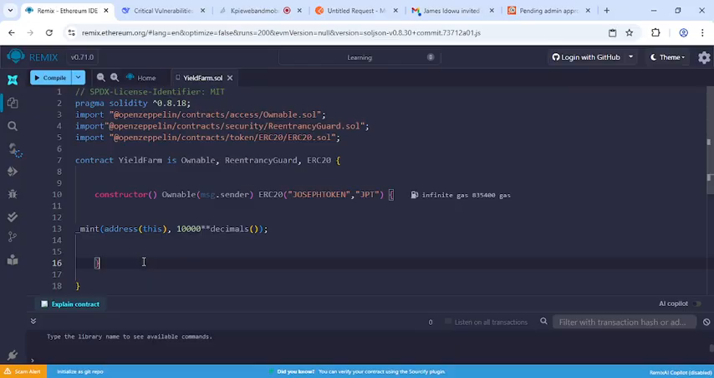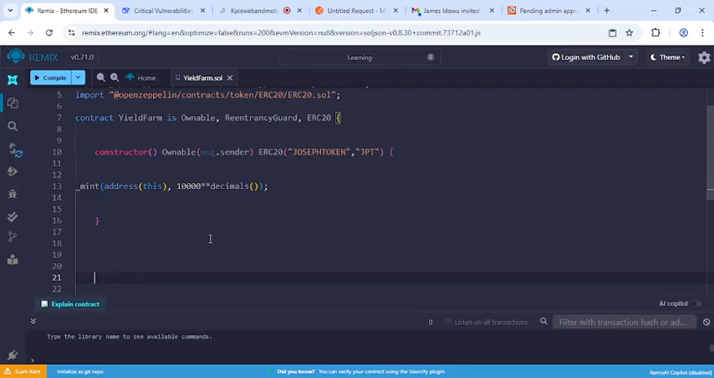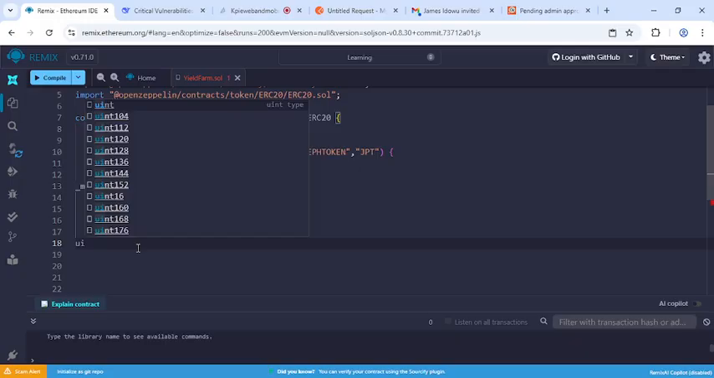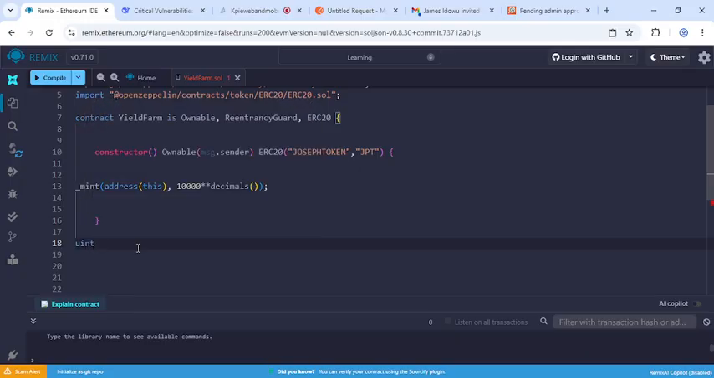Let us declare some state variables. The first one is going to track the total staked for everybody. This is total staked. We are going to be using this variable to track everything that's going to be happening here.